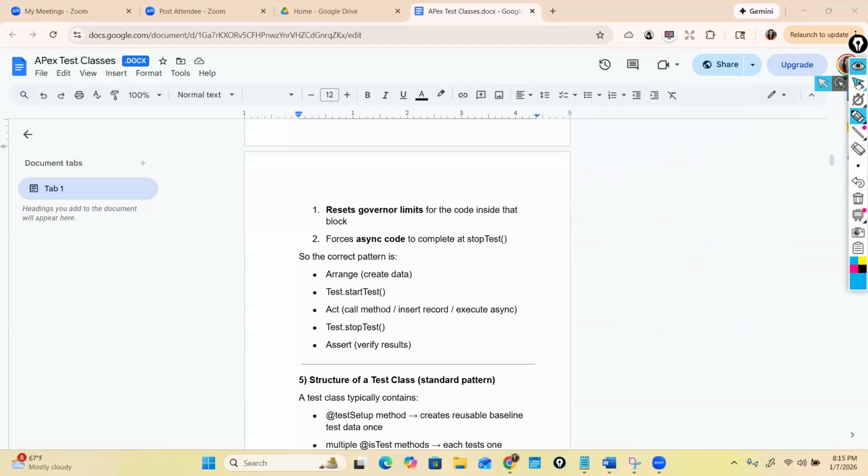The correct pattern when you are writing a test method is arranging. First of all, you create test data. Then you use startTest, and then you call the actual method that you have to test, invoking those. Then you have stopTest, and after stopTest, you use the assert statements to verify. This should be the order of your test method.